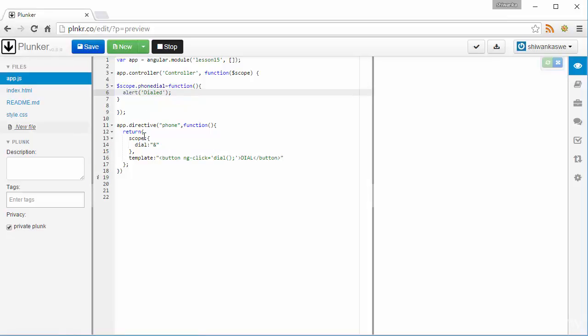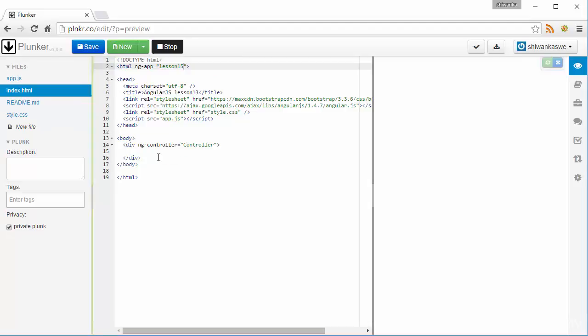And I'm going to add this custom directive into index.html: phone, and dial equal phone dial. Oops, I have removed it.